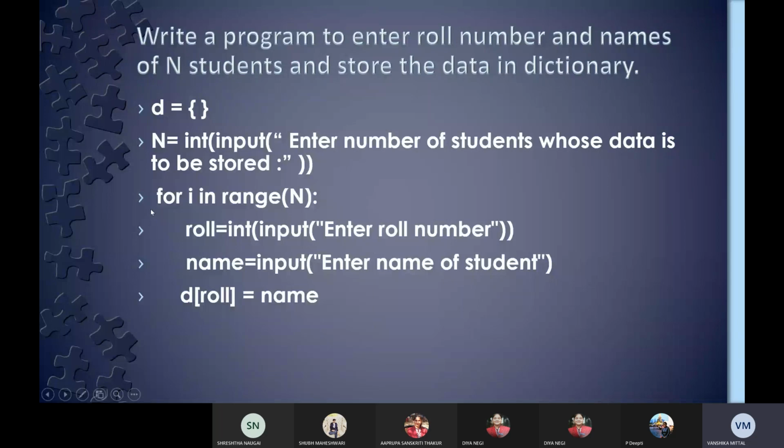Okay, and this will be inside the for loop only, because we have to take n students, and then we can print our dictionary. It will be printed. Fine.